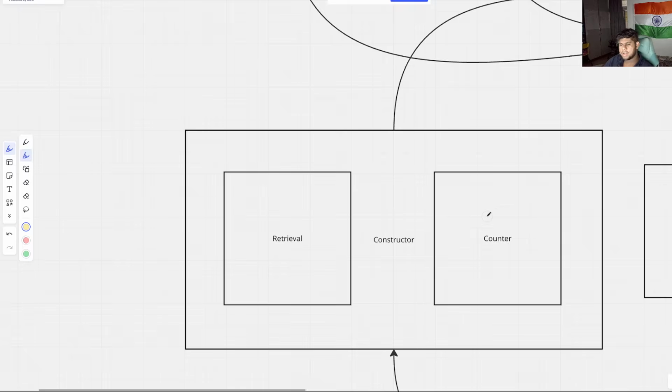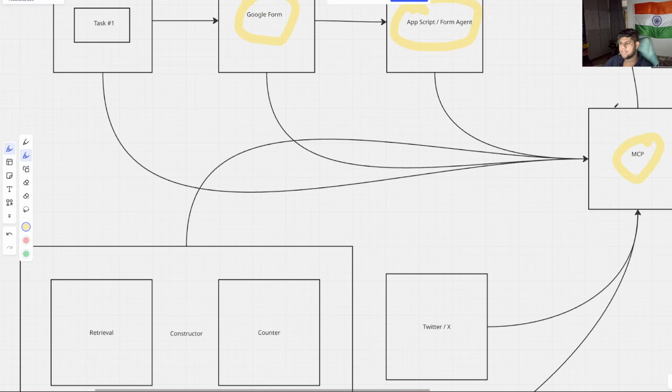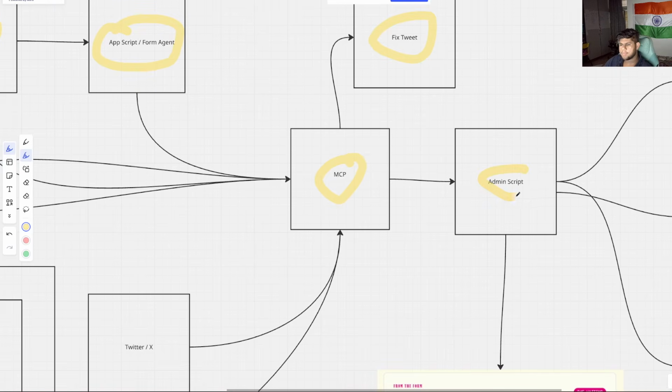If it's not, it will loop back to the retrieval and ask it to retrieve the data again. So it will be a continuous looping session until the required document or the required status is received. Once the data is received, it will automatically post to the MCP server. Now this MCP server is connected to our admin script, meaning the admin page that we are running. It's already connected there.